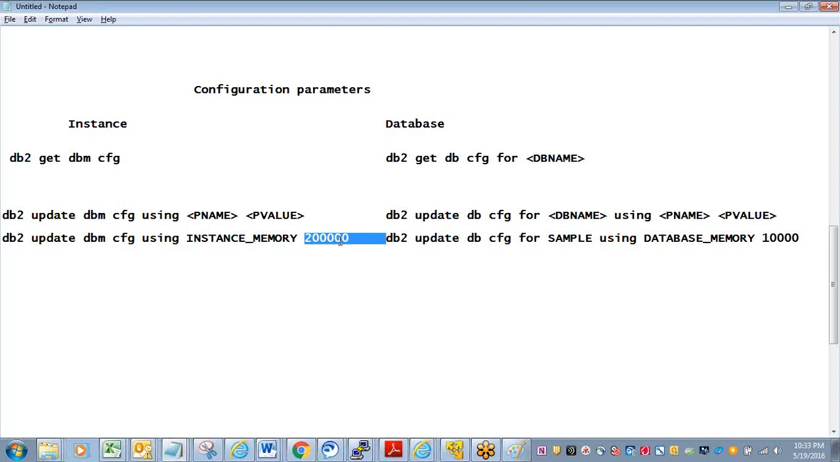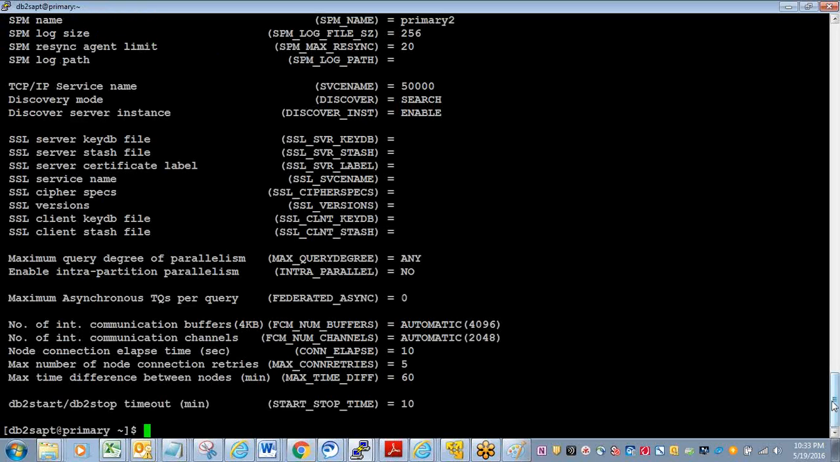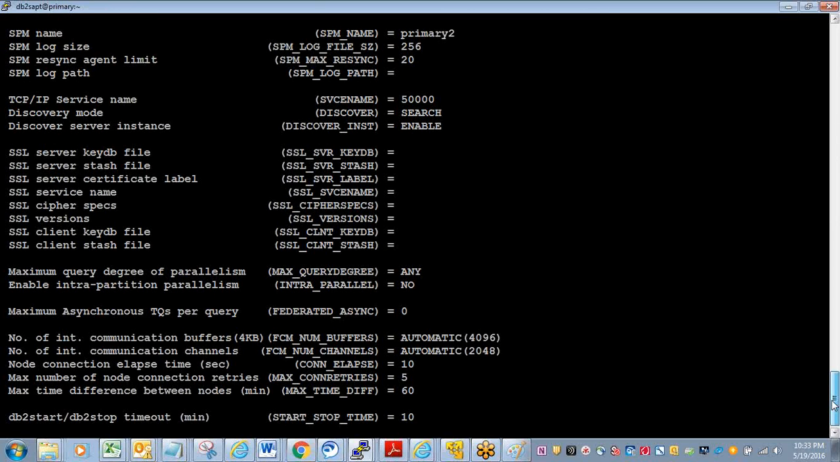Remember, you have seen a lot of parameters. If you want to see the instance level parameters, there are a lot of them. If you want to see them again, I can run the command get dbm cfg. You can see there are a lot of parameters here. If I change the parameters using these commands, will they change immediately, or will they change after some time?